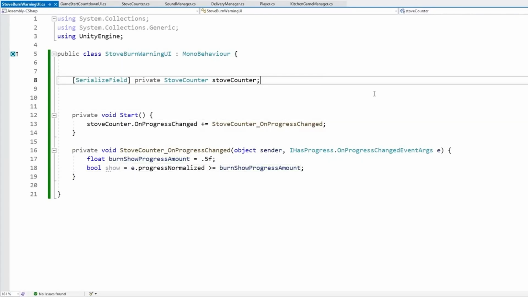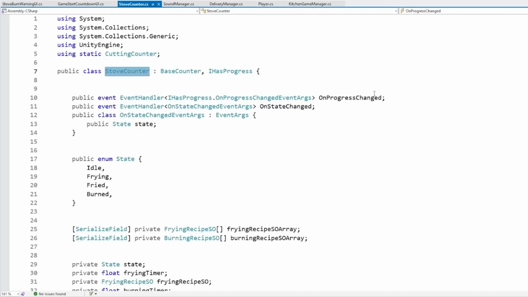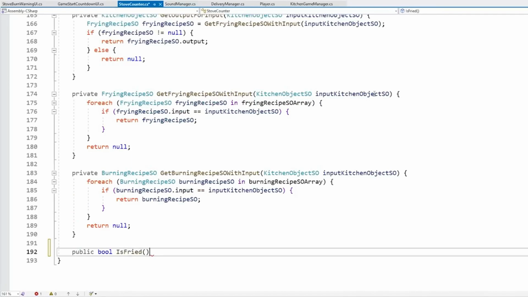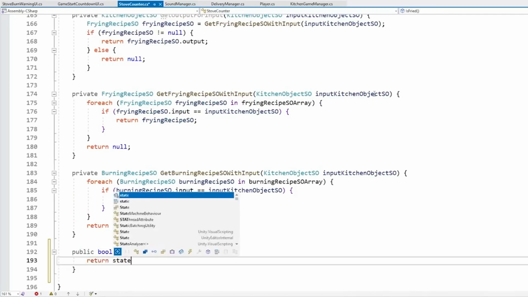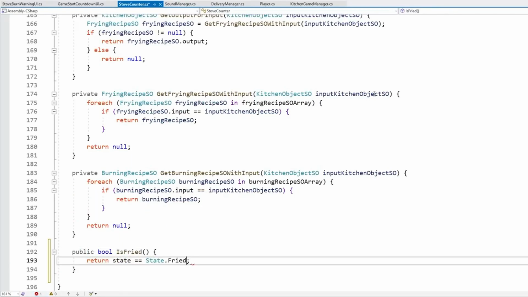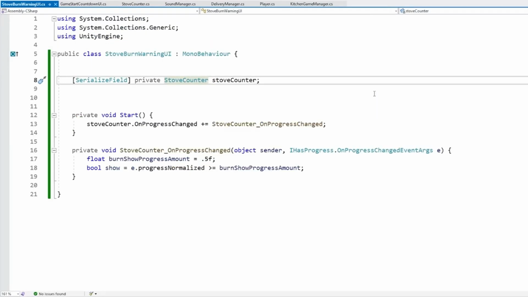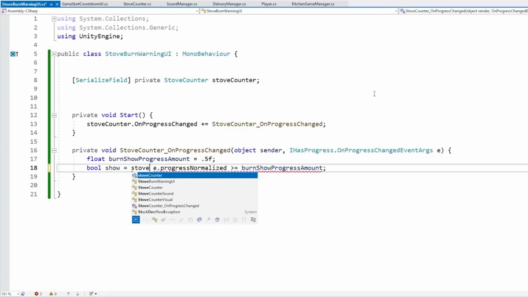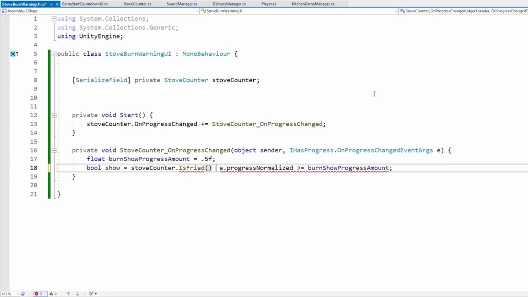So let's make a function to check if we are in the state that we want. We're here on the stove counter. Let's go down to the bottom and make a public bool IsFried. Over here, we just return if the state equals State.Fried. Okay, that's great. So now we're going to show if the progress is above 0.5 and the stove counter is on the fried state. All right, so that's the logic that we want.